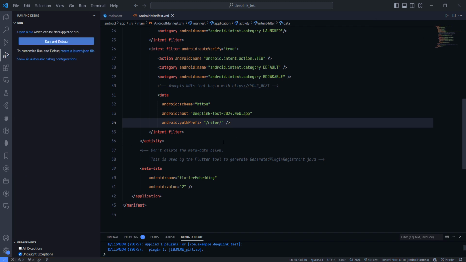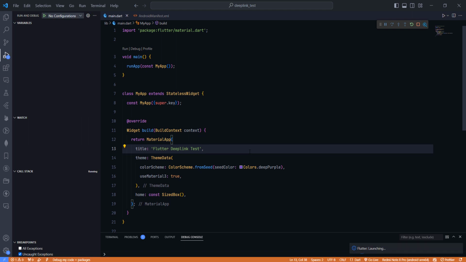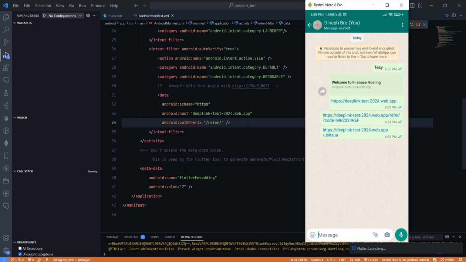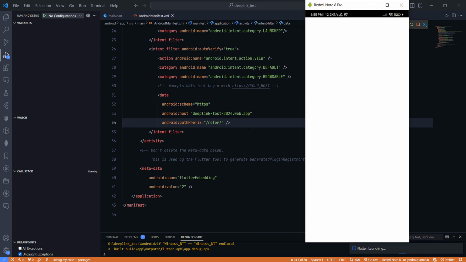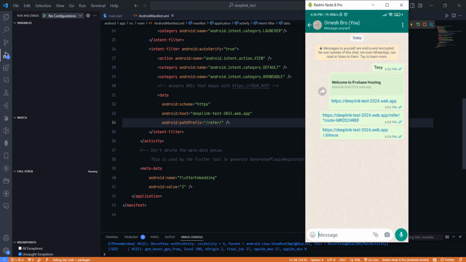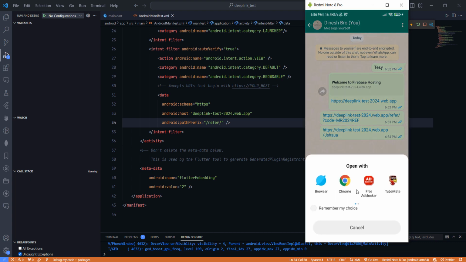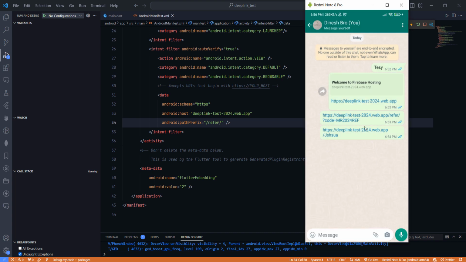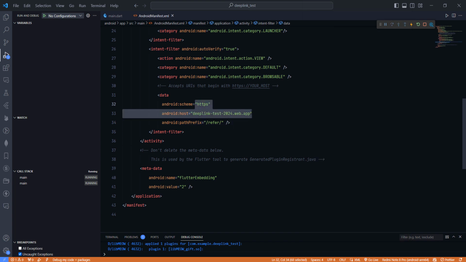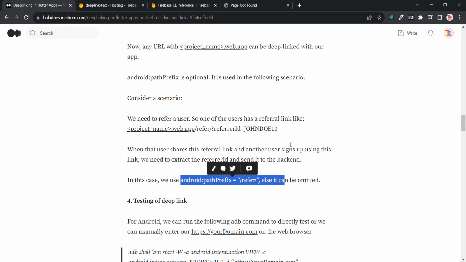Now if we close this, rerun our app and try tapping on that URL, we'll see what's the difference. So let's try tapping on those URLs again. Now if I tap on this URL, you can see the open with option, like Chrome or other things, but we cannot see open with our app. And when we tap on refer, it will directly open our app. So it will prevent other random URLs right after this main path. I hope you understood that. So let's move further.